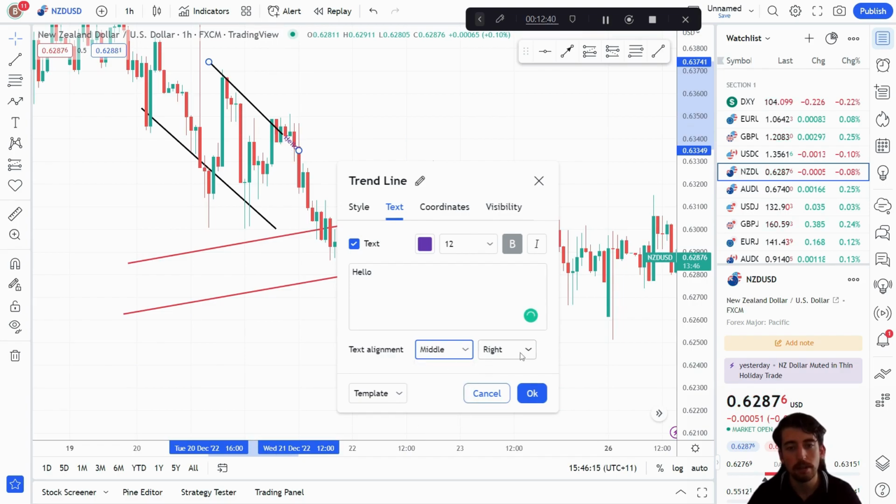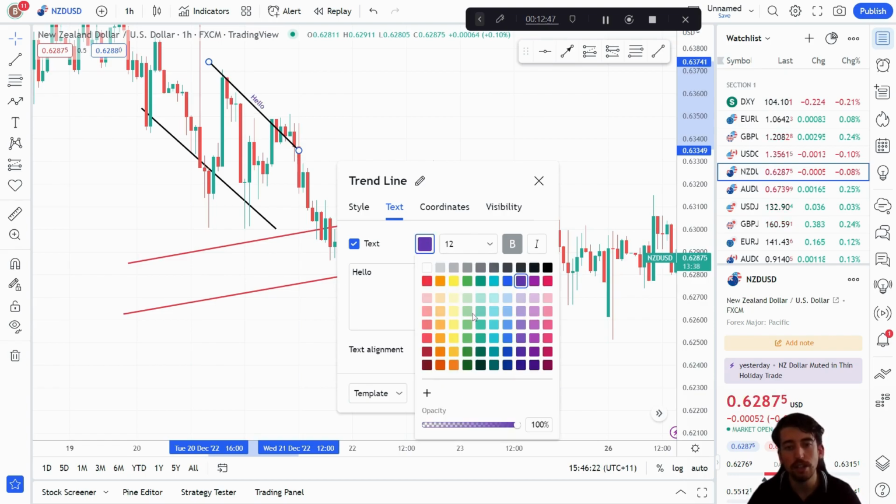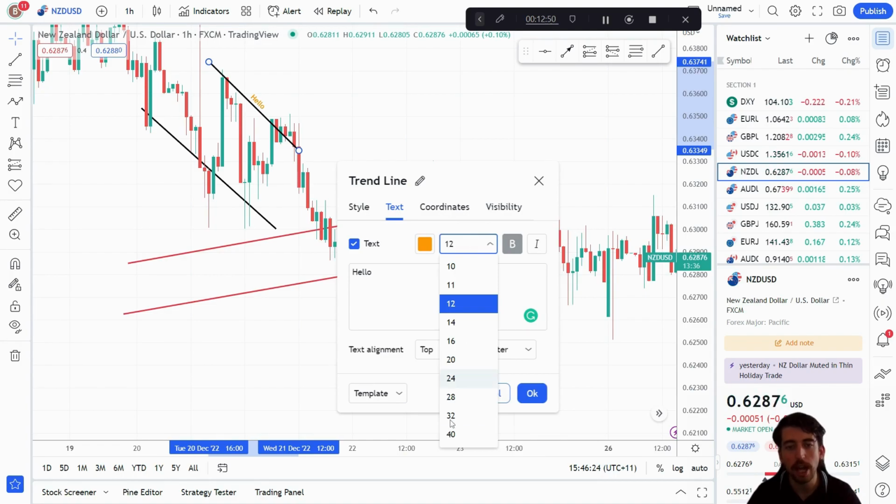I could put it in the middle. I could put it in the left part. I could put it in the center. And then again, I could put it on top. I can even change it to orange. I can change how big it is. I could put it at 40.